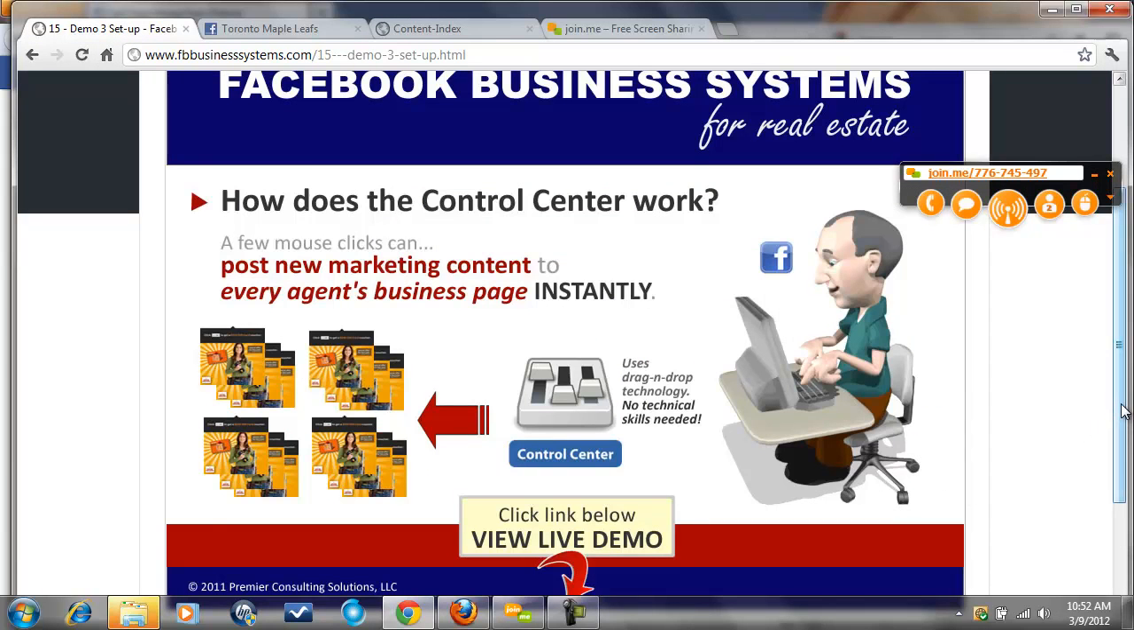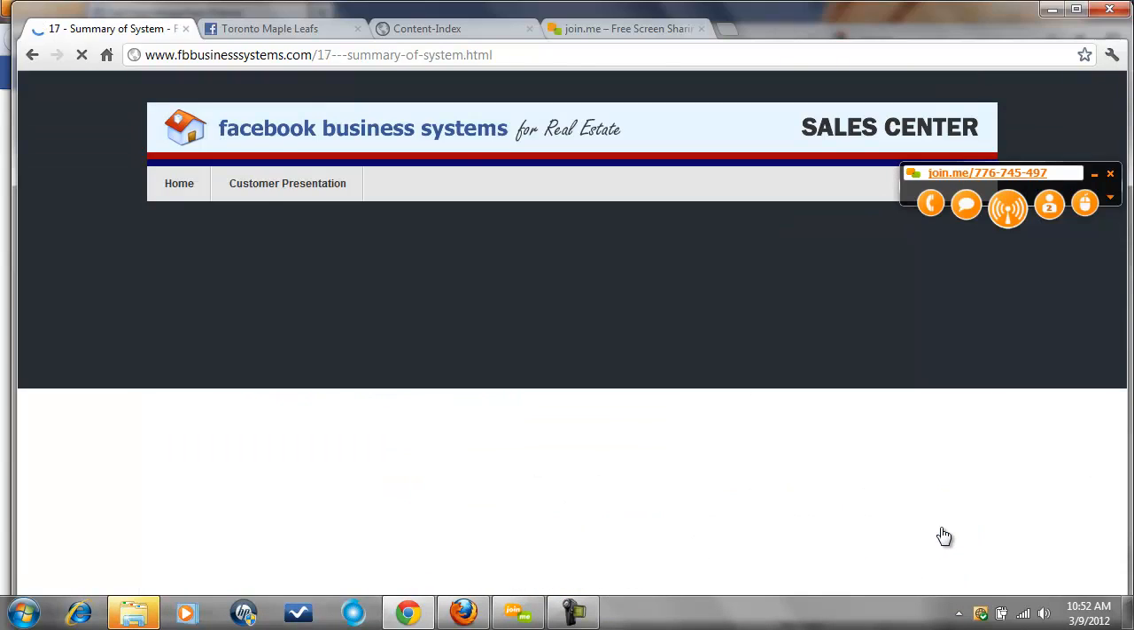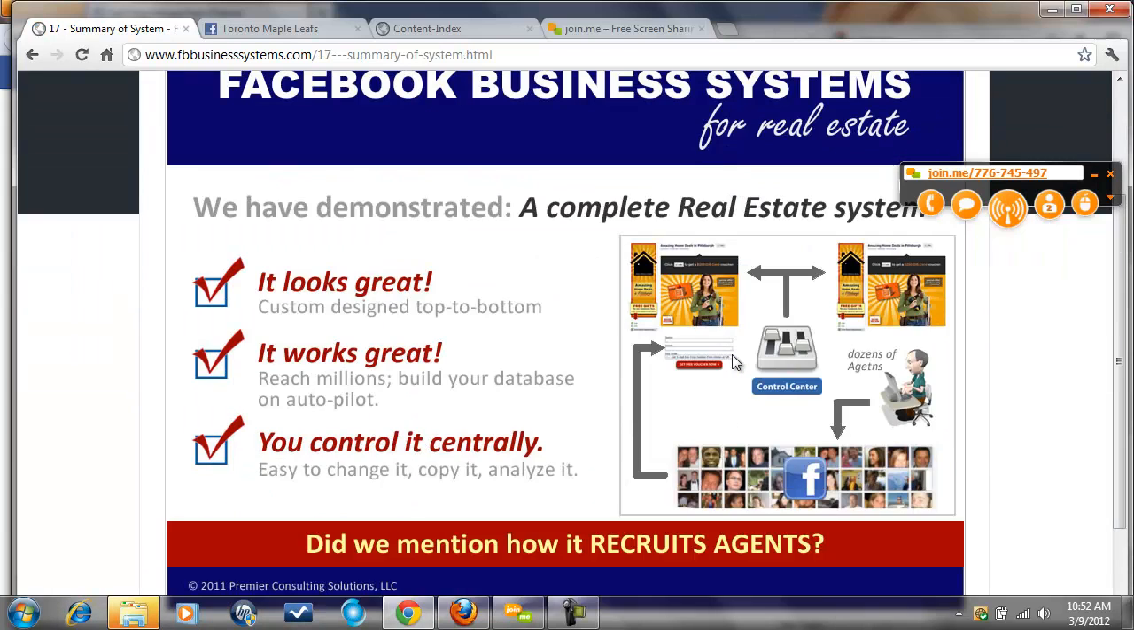All right, so then after you again show them the power of the control center website and what function it serves, go back to your summary. So now we've demonstrated to them, it looks great. They'll have a custom professional design. It works great. With the traffic demonstration, we showed them how they'd reach millions and build their database quickly on autopilot. And then they control it centrally with their central control center website that we build for them.